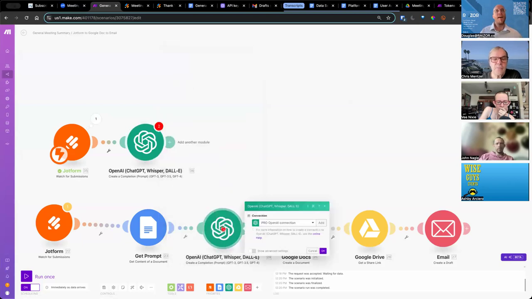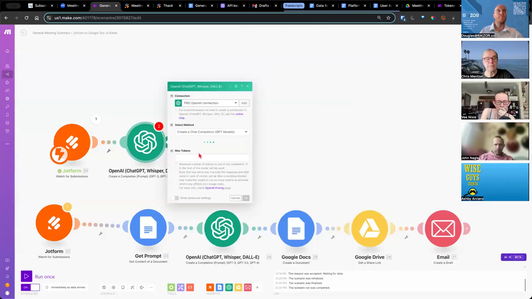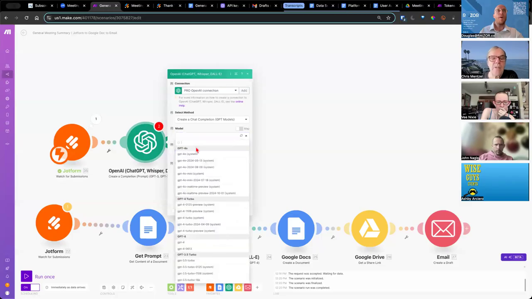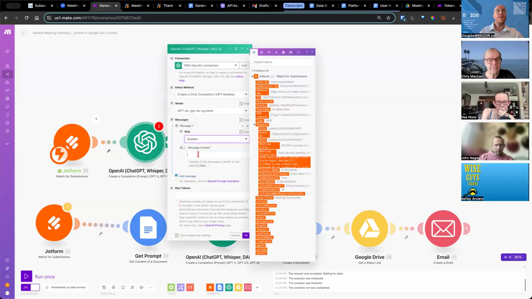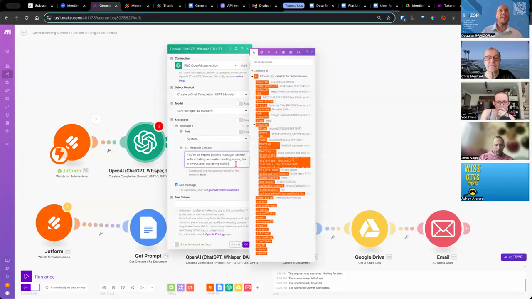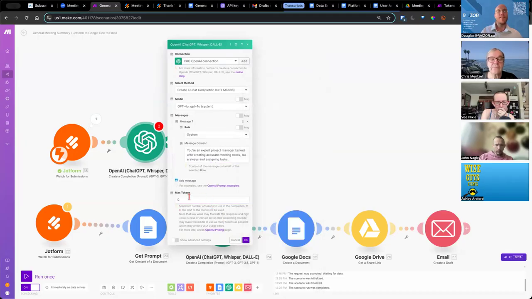So just to save time, I have already done this here, and I'm just going to copy it over. Okay. Now, so model 4.0 is the best. Add the message. The system message is here. And I'm going to say you're an expert project manager tasked with creating accurate meeting notes, takeaways, and assigning tasks. Max tokens is you can just put 0, and that means it'll use as many as it needs. This is a way to save on price if you're doing giant things with tons of text. You can limit it to, say, 1,000 tokens, which is around, I don't know, 800 or 500 words, something like that. So you can put that there.